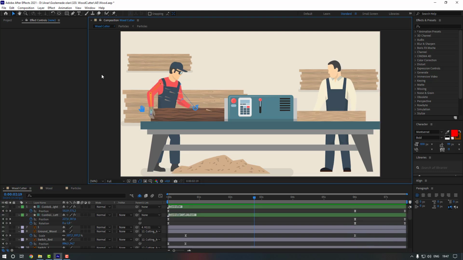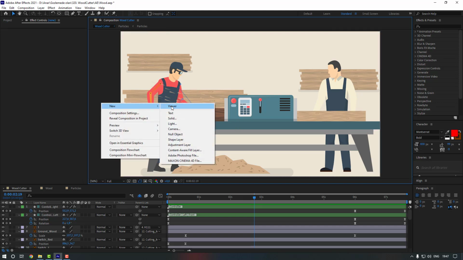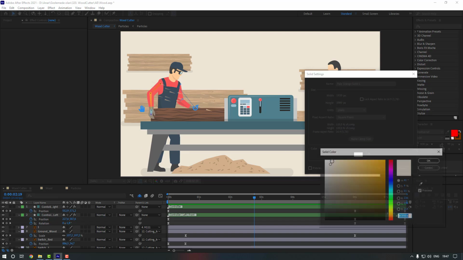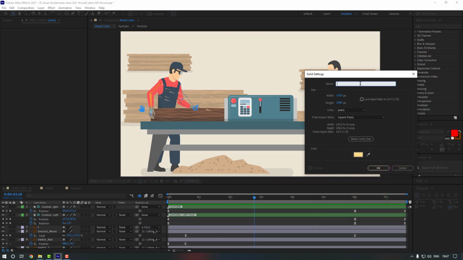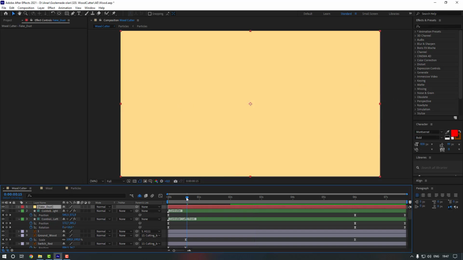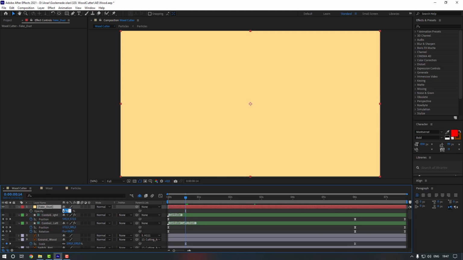Okay, nice. And the last detail that I'm going to add to this animation is a fake dust. So for that, let's right mouse here and click solid. And let's select this color and go to color again. And let's change the color like this. And click OK. And let's change the name to fake dust. Okay, go to here and select this solid and press T. Let's change opacity to 0.